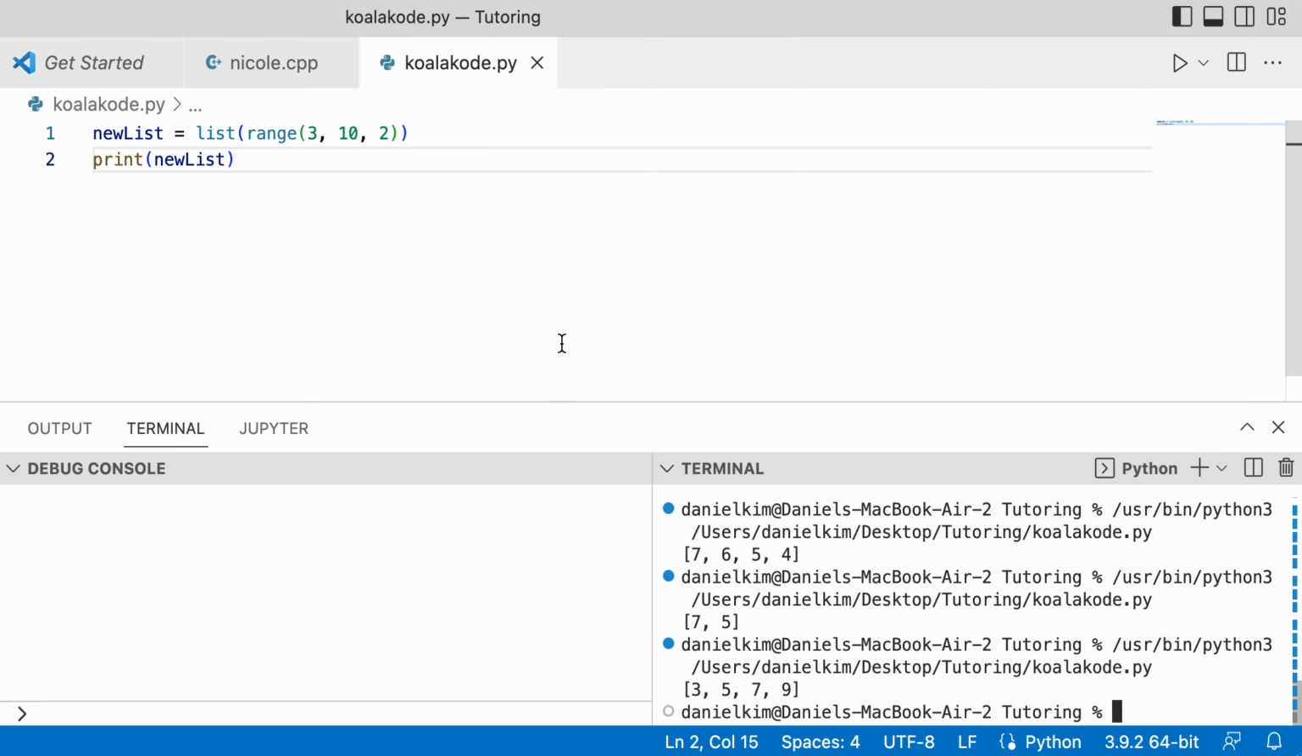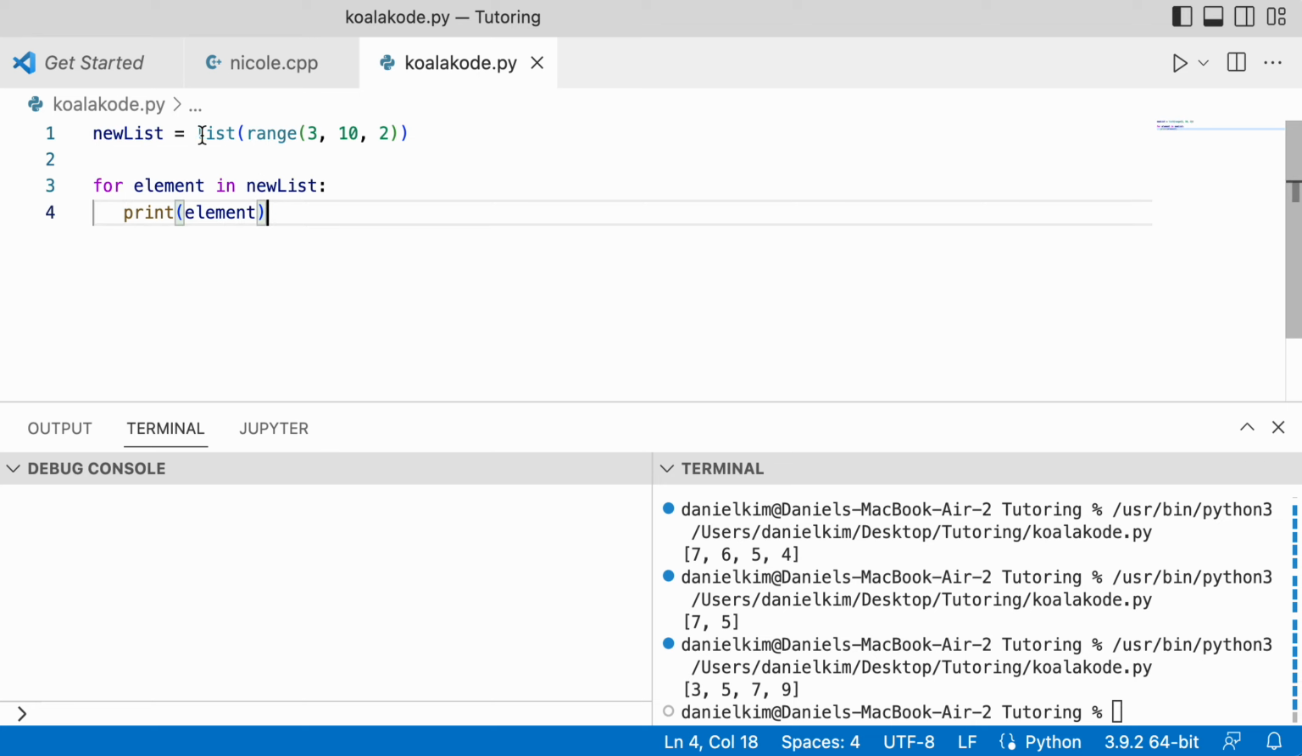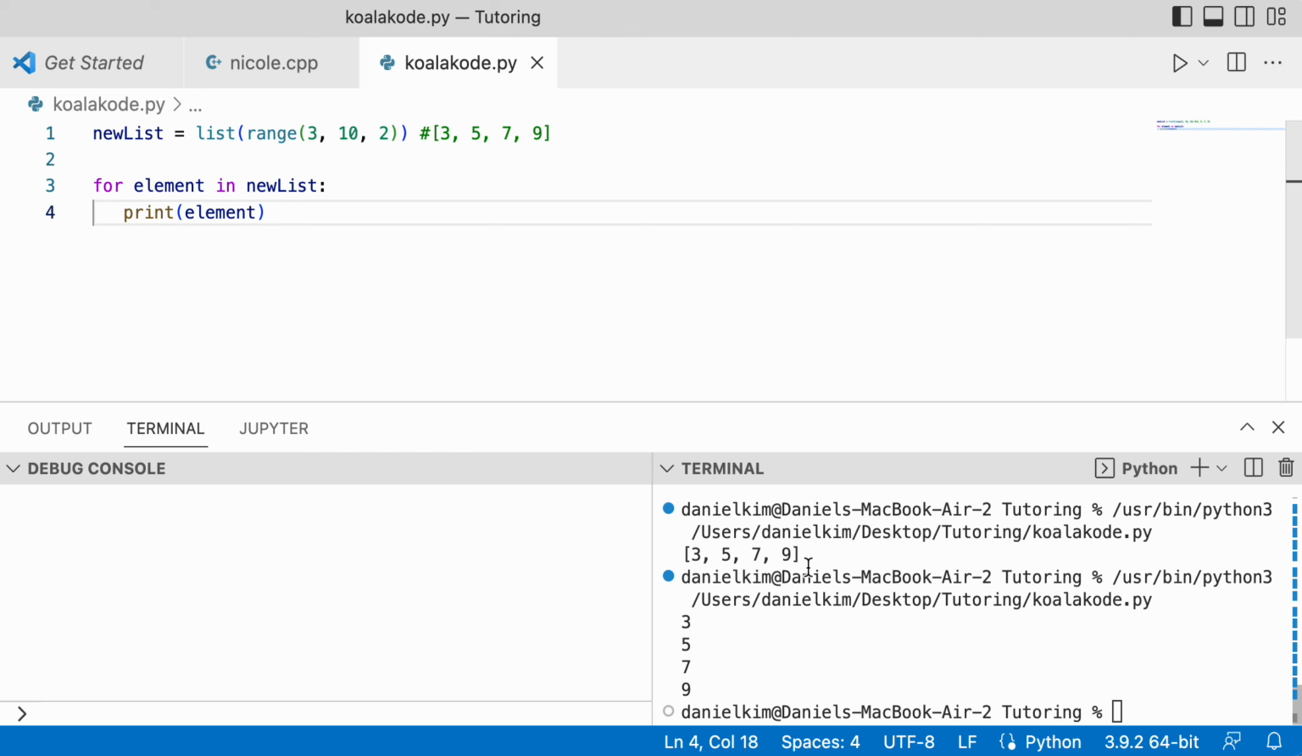New list is going to be list of range 3 to 10 and then comma 2. So we're incrementing by 2. So this will give us the list of 3, 5, 7, and 9. And then for each element in new list, all we're going to be doing is printing the element. So by running this code, we just get 3, 5, 7, and 9.